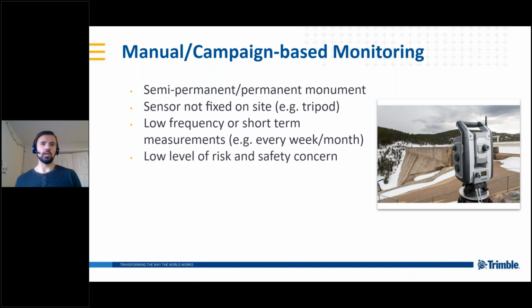There's typically a low level of risk and safety concern when it comes to manual monitoring. Because it's not an automated system, there's no need for real-time reporting and alarming typically, and that's because of the low level of risk and safety concern. The data processing and any adjustments or any quality control is typically done after the survey, usually done in the office, and not in real time on a server or system.